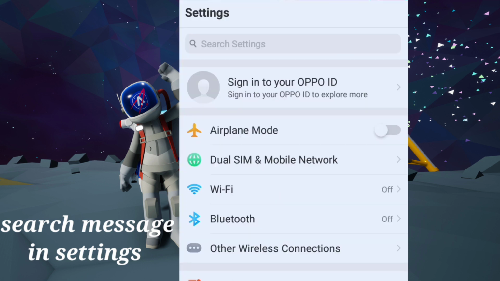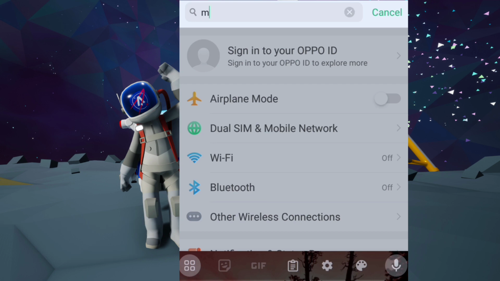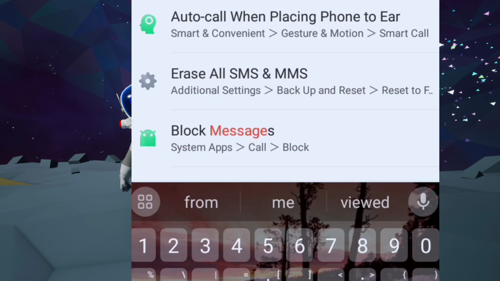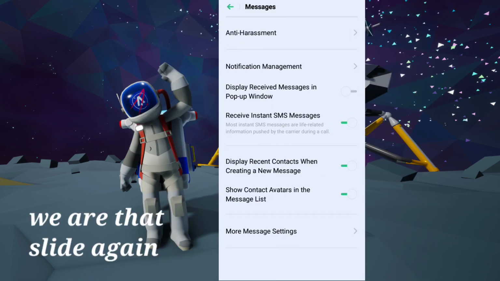Go to search bar and search here messages. I write here messages. Now here you have an option of messages in system apps. Click here and you will be there on that slide again.